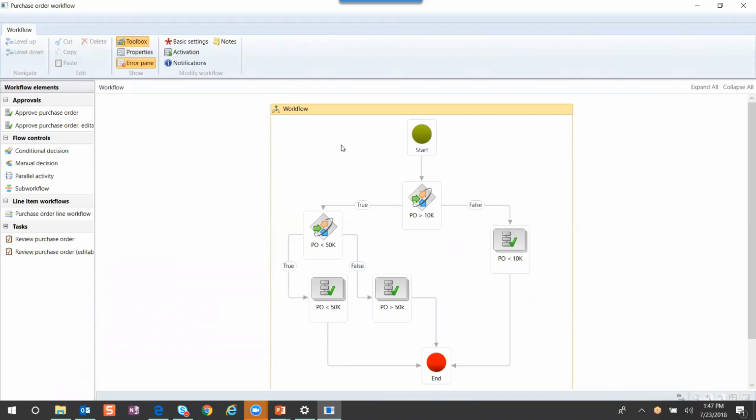When a purchase order is created and submitted to workflow, the first thing I have is a conditional statement. My conditional is a true/false. If my purchase order is greater than $10,000, it's going to say it's a true and it's going to move over to the left side. If my purchase order is under $10,000, it's going to go to the right and come down to this approval. It only takes one approval at this point, and once it's approved, I am now able to go ahead and confirm my purchase order.